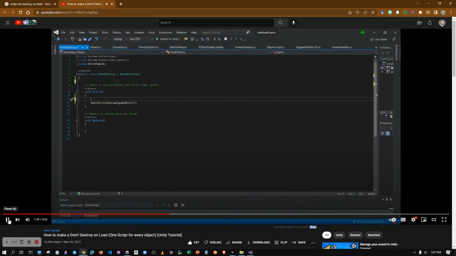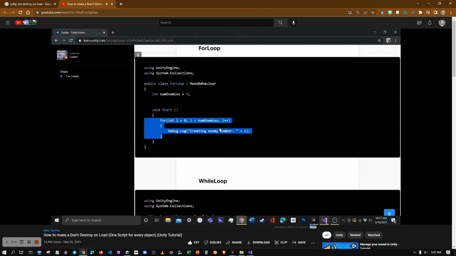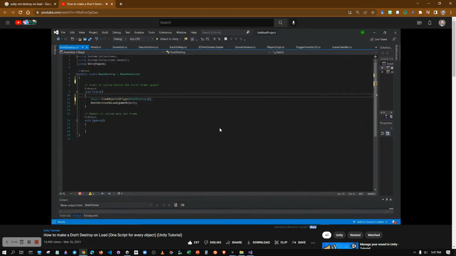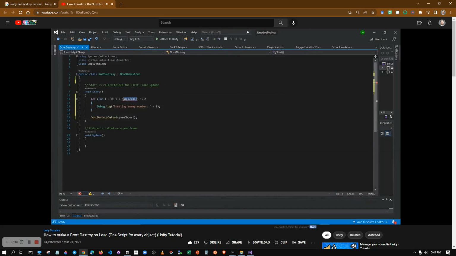And we're going to replace it with Object.FindObjectsOfType DontDestroy. All this will do is get a list of every object in the scene that has the DontDestroy component on it. We're going to be copying and pasting this a lot, so we'll just keep that there for now. We're going to run through it with a for loop, which I'm going to copy and paste from the internet because I'm too lazy to memorize it. There'll be a link to that in the description. And then we'll Control X our Object.FindObjects line and replace numEnemies with that .length.